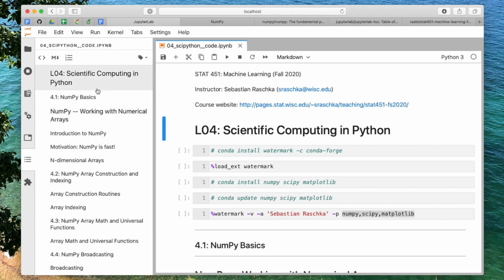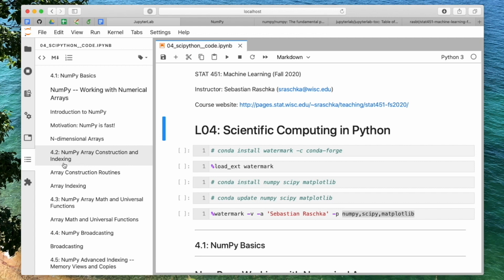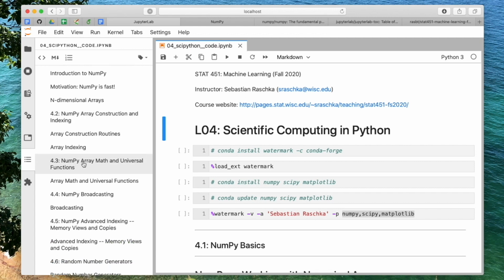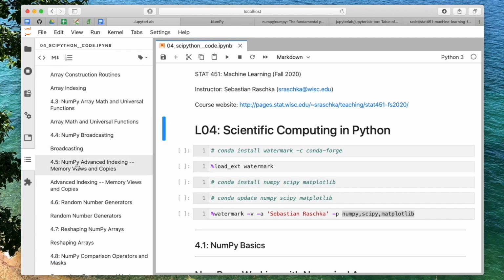Using this table of contents, just to briefly tell you what we are going to cover, in this first video we are just covering the basics of NumPy. That means I will introduce what NumPy is, give some little motivation of why NumPy is cool, and then introduce n-dimensional arrays, the basic data structure implemented by NumPy. In the upcoming videos, we will talk more about array construction and indexing, and then also some NumPy array math and the so-called universal functions. After that, we will talk a little bit more about broadcasting, which is a really cool feature in NumPy, and then also some advanced indexing, which is usually called fancy indexing.